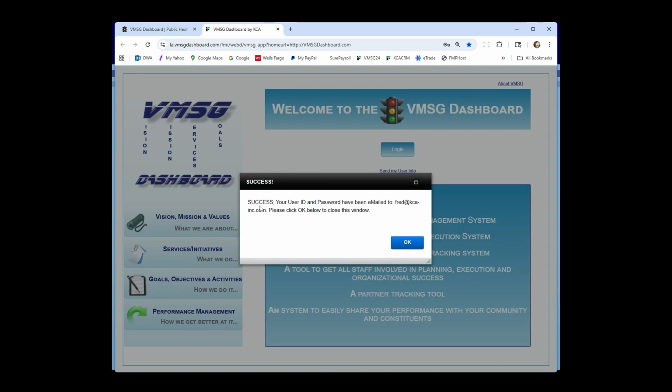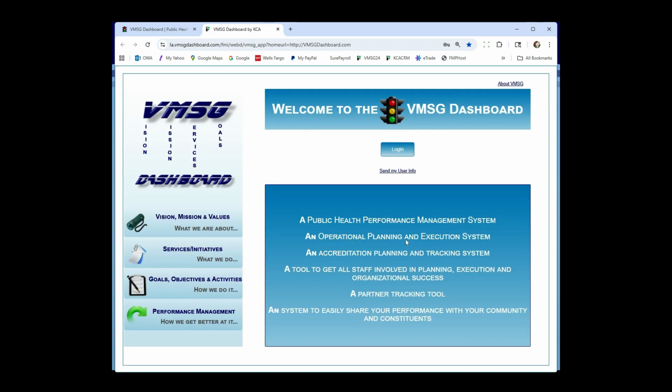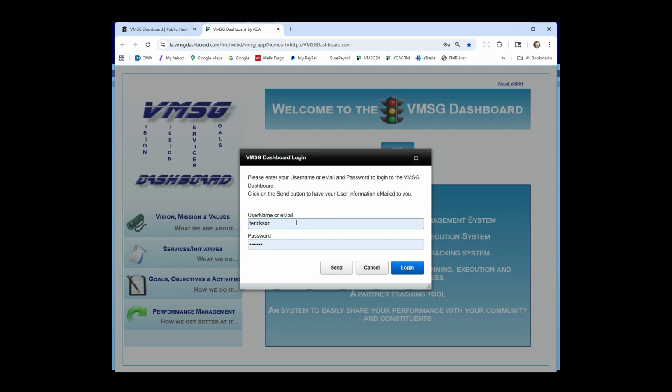Hopefully we get the success dialog. Success, we found all your stuff, we sent it to you. Hit OK. Next thing I'm going to do is hit my login button up here. This time I can put in my username or email address, and then this is where you're going to paste that password. Click on here and hit Control V on your keyboard, and it'll paste that password in there, and then go ahead and click login.